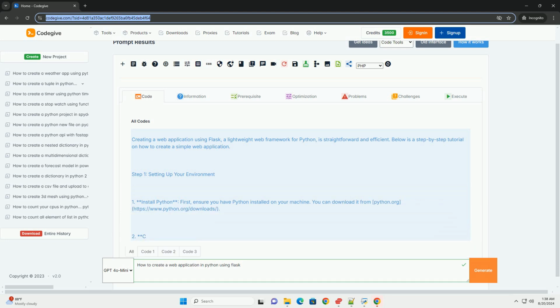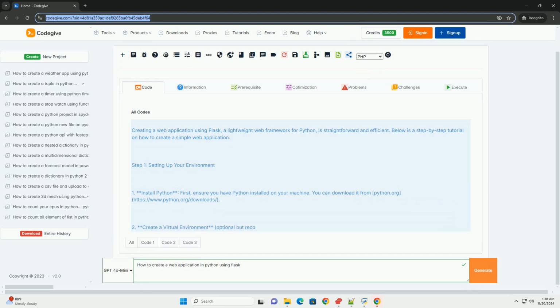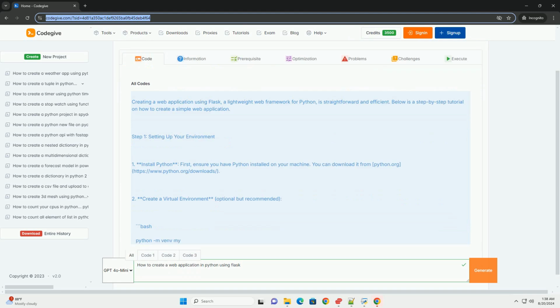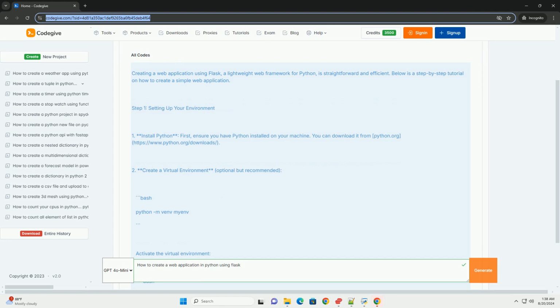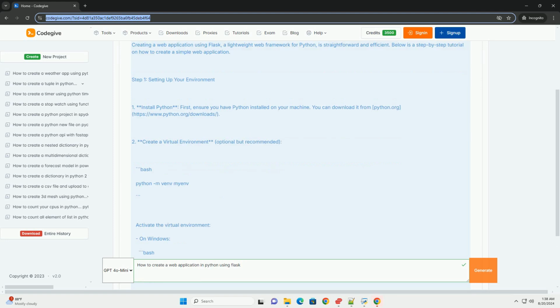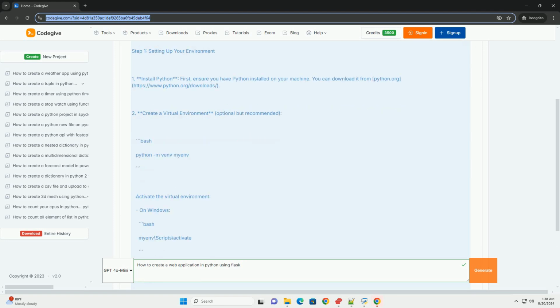1. Install Python first. Ensure you have Python installed on your machine. You can download it from python.org/downloads. 2. Create a virtual environment, optional but recommended.